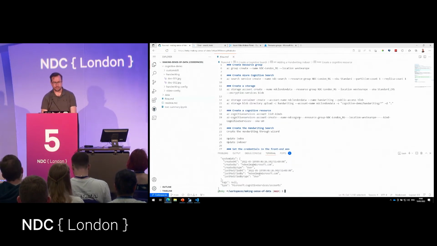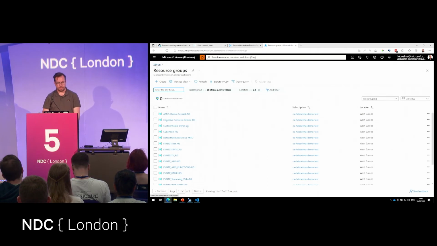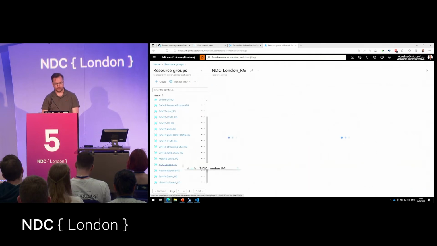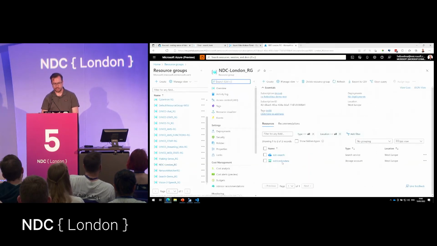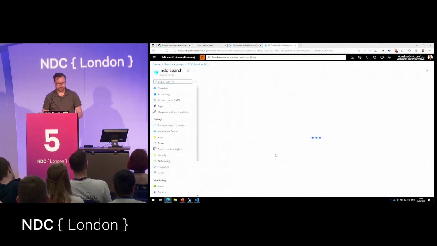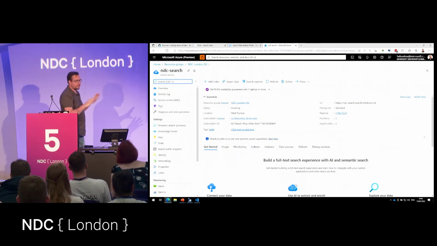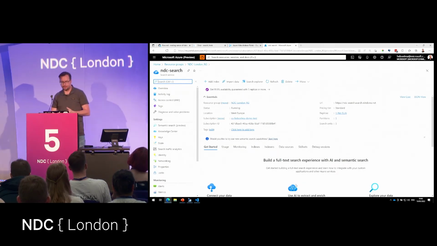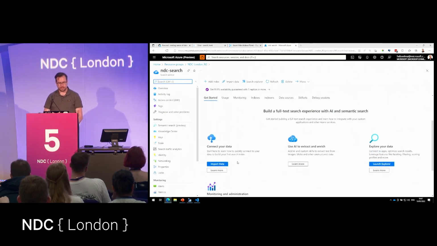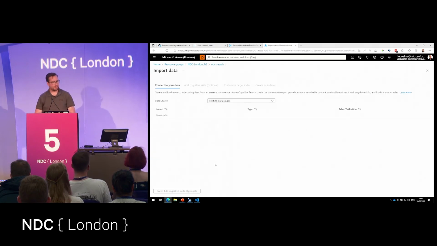Now we have created all the resources in Azure, and we should see them back here under resource groups. Here is our NDC London resource group. We see the search and we see the NDC London data, and the other one will appear hopefully pretty soon. Okay, so this is the interface, how it looks if you go to the search service. You can start creating these indexers and data sources all by hand, but there is also a nice wizard you can go to. So that is what we are going to do now.